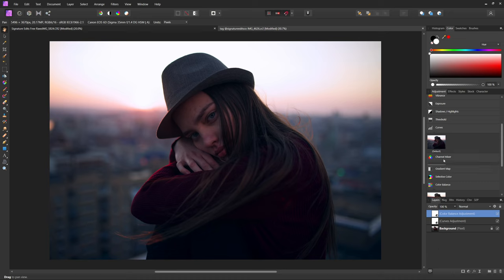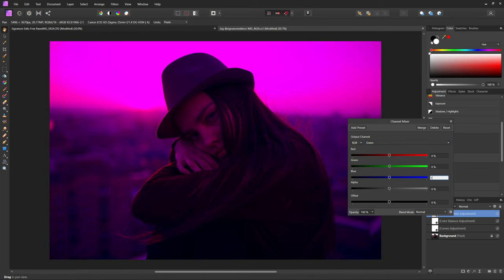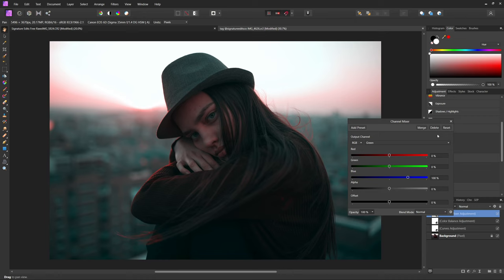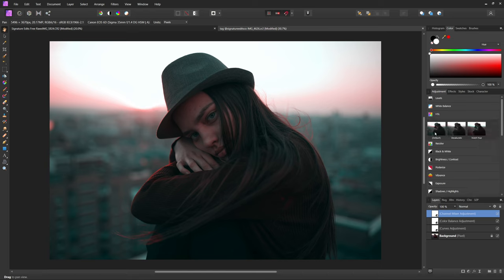And then we'll do the same thing again with our channel mixer. We'll come down into green, zero out the green, and add 100% into the blue. So now you can really see the effect that we're going for here. But one more thing I'm going to add to this one is an HSL slider.